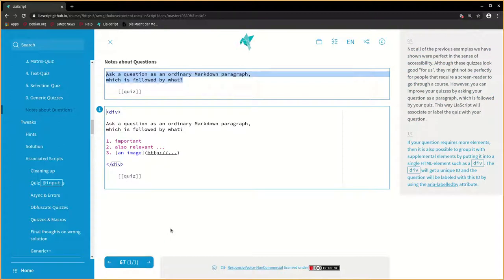If your question requires more elements, then it is also possible to group it with supplemental elements by putting it into a single HTML element, such as a div. The div will get a unique ID, and the question will be labeled with this ID by using the aria-labelledby attribute.